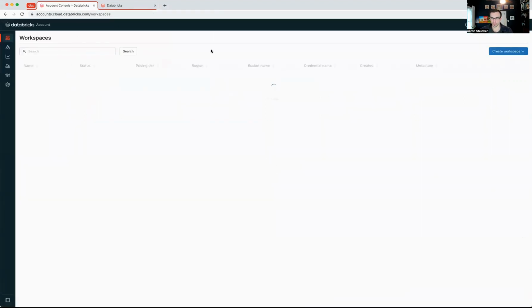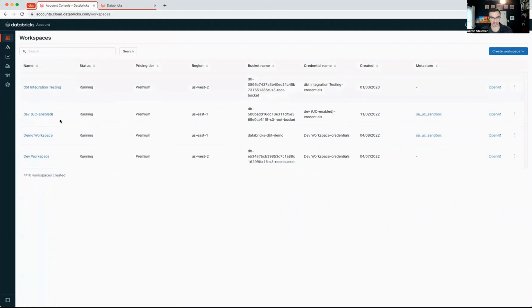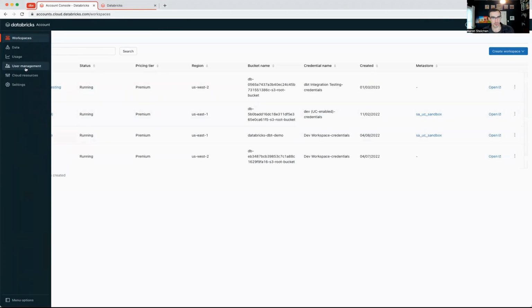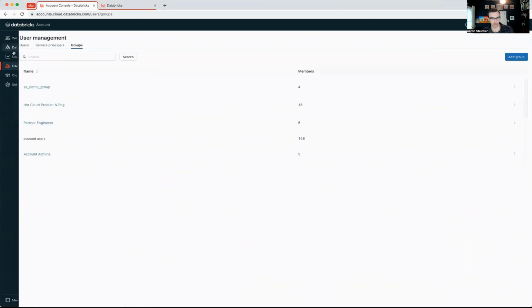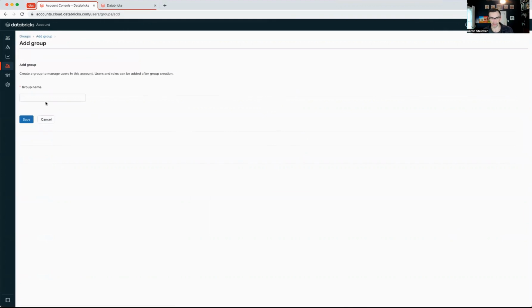So that's going to take me to a separate place that lets me edit things at the account level rather than the workspace level. You can see here, I've got a lot of different workspaces I can choose from. And first we want to add a group. So we're going to go to user management and then the groups tab, and I will add a group called transformer.